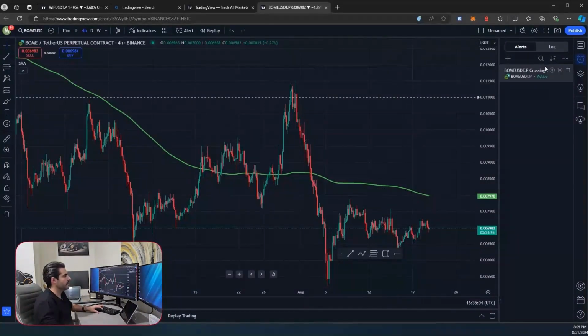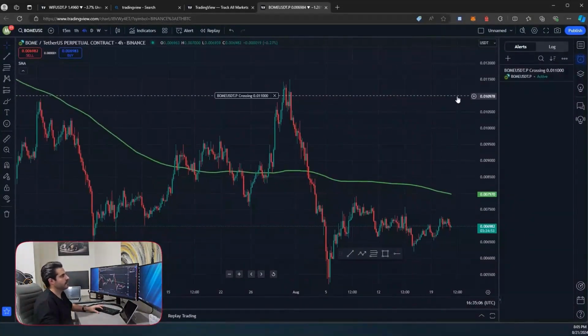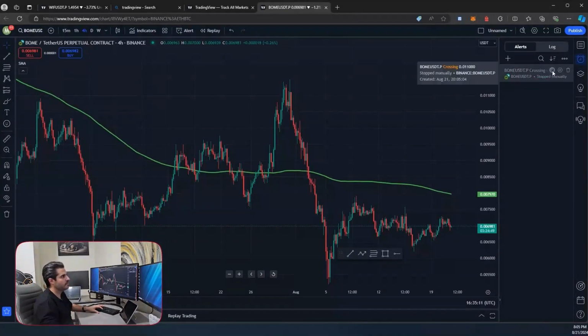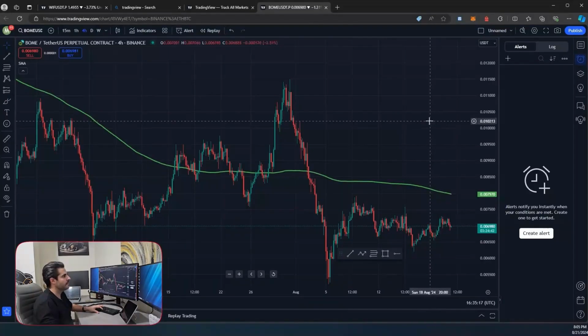Okay, so I can manage it right here. I have the ability to pause it if I want, restart it whenever I need to, or I can remove it completely if I decide to. This way, I have full control over the alert and how it works. So this space is for that purpose.